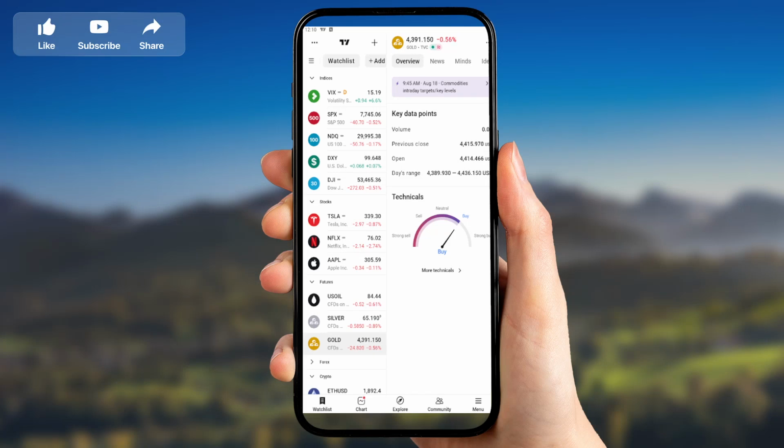In today's video, I'm going to teach you how to connect your broker to TradingView Mobile. By the end, you'll have your brokerage linked so you can place trades directly from your phone's chart screen. Make sure you have the TradingView app installed and that your broker is supported in your region.